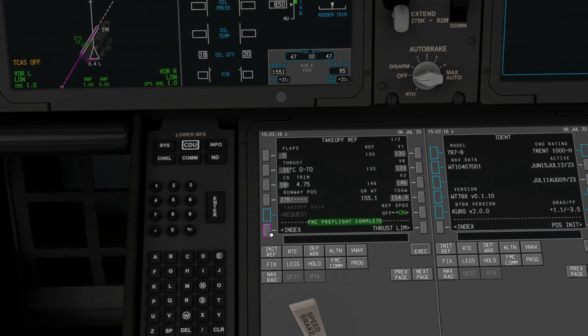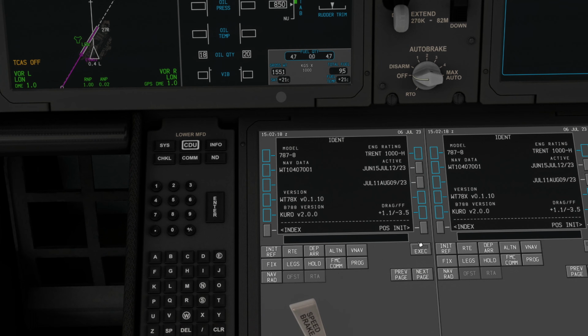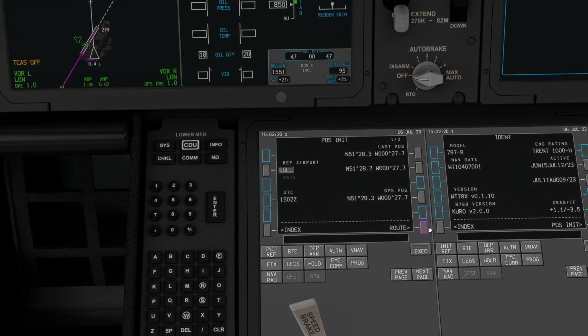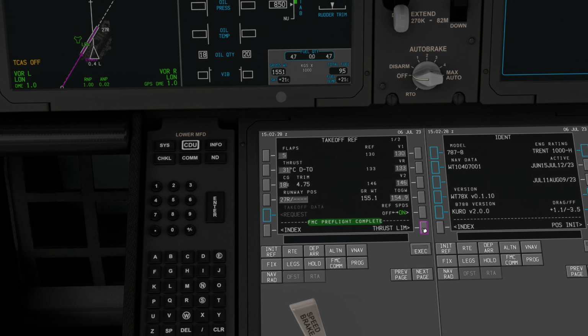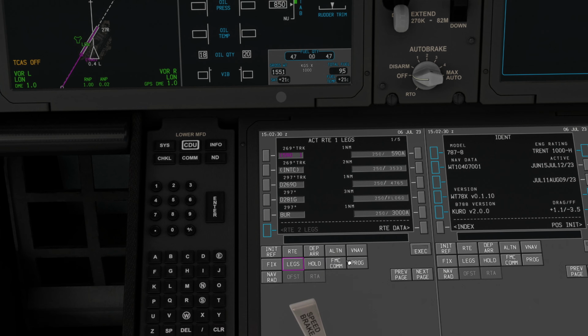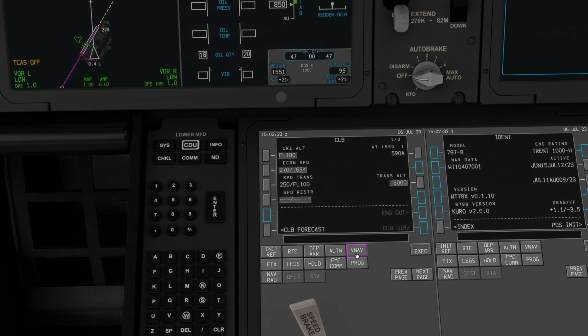So we've gone through our Perf Init page. Our route has been inserted. Now with the departure, it's got runway selected. We've done the takeoff pages, all the legs pages, our VNAV pages with climb and descent forecast.